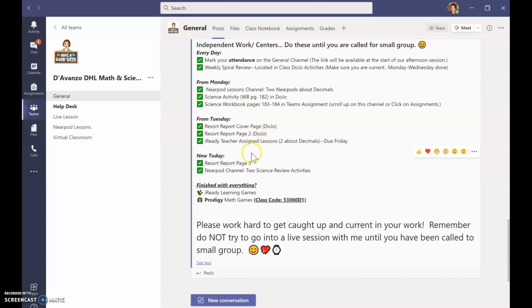From Tuesday, which today, because this is the day I'm recording this, we added the Resort Report cover page in Dojo and the Resort Report page 2 in Dojo. So it's a new project like what we did with place value, but this time it's with multi-digit multiplication, and you are in charge of building a brand new resort. So you got to figure out how many people you can hold. We're going to be eventually figuring out food and all kinds of fun things for your resort. So you should have the cover page and page 2 done from your work today.